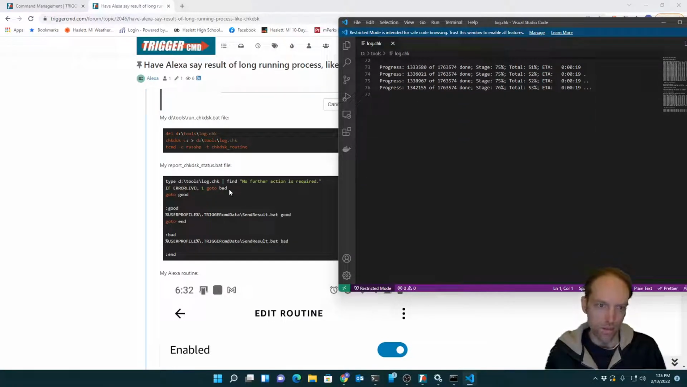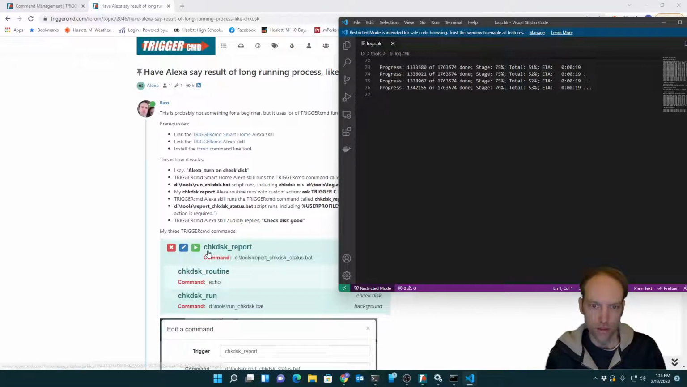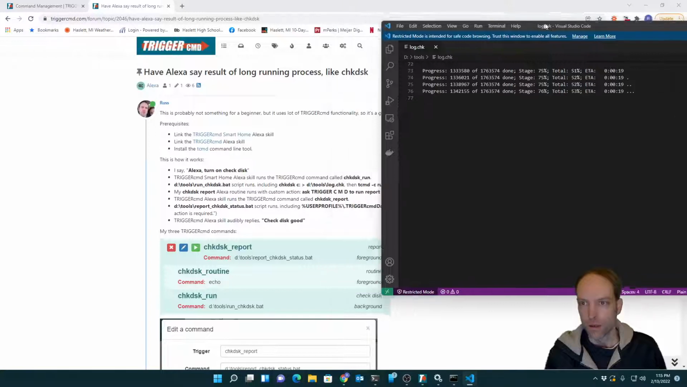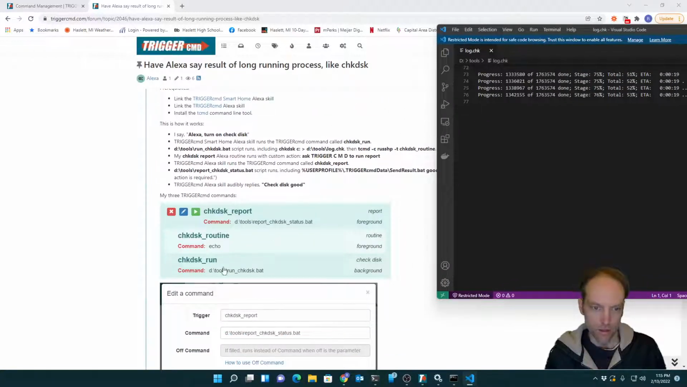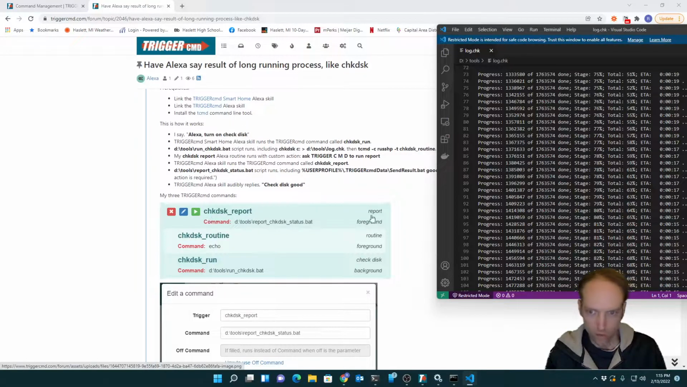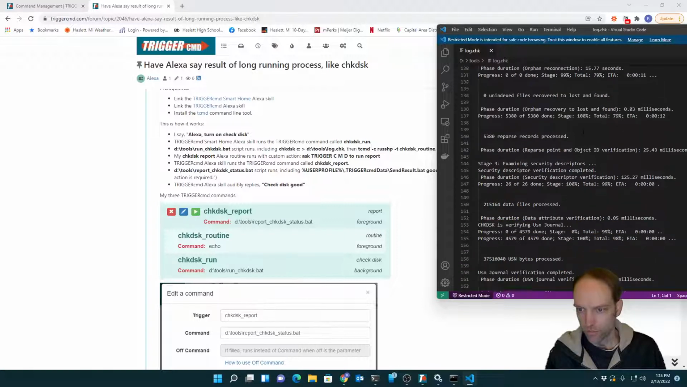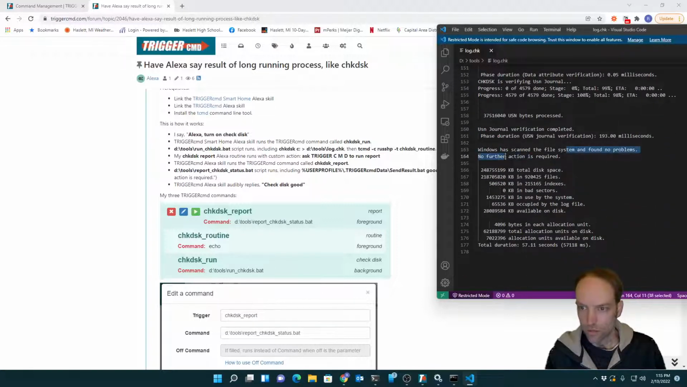And as a result, the script that it's running at the end will send back good or bad. So if it finds no further action is required, send result will be good instead of bad. And then that's Alexa's prompt to say, check this good or bad. The way that works is I've got these three commands, but let me focus on the last one first, this chkdsk report one. Hold on, it's about to say it. Chkdsk good. There. It found no further actions required, so it said chkdsk good.